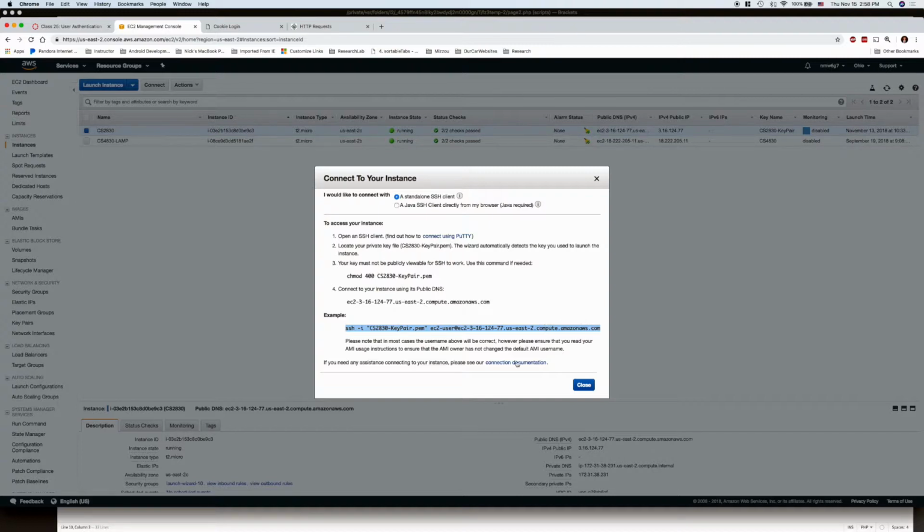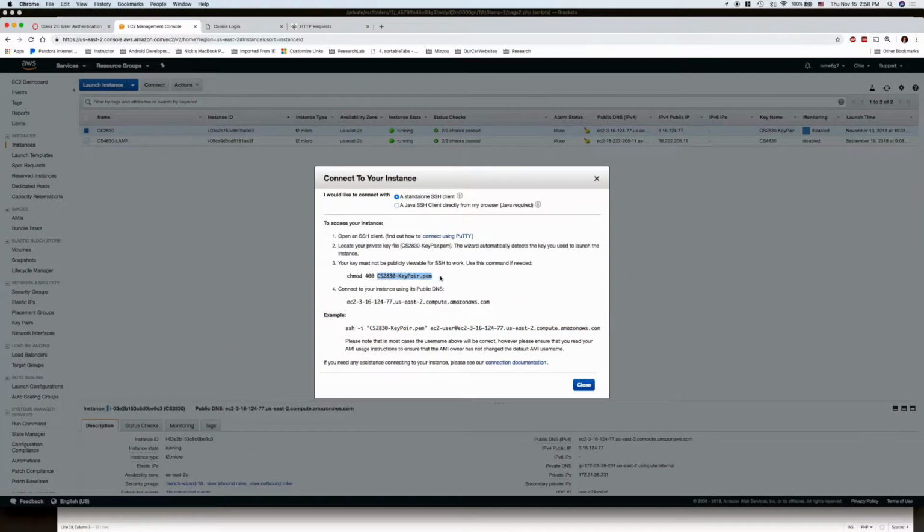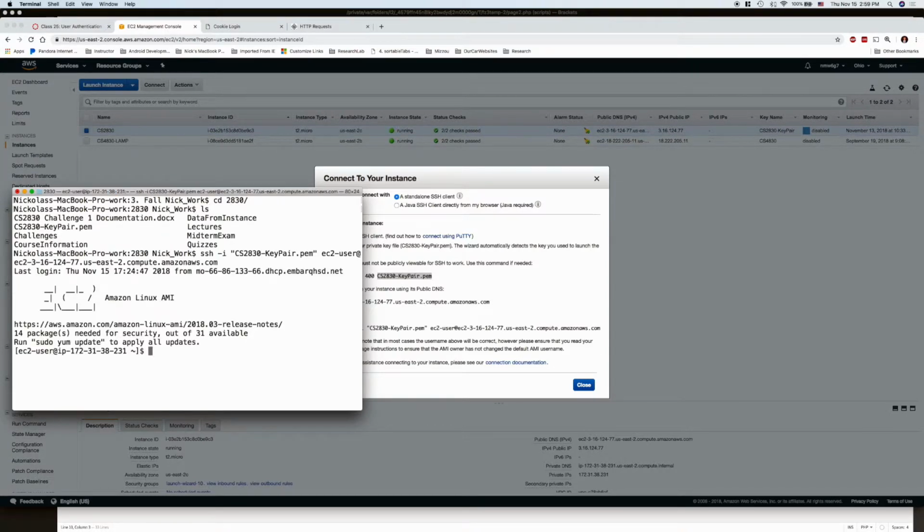So I'll copy this command, come to my terminal. Okay, we don't have one open, so on Mac I can press Command Space for Spotlight, type in terminal. It'll open up terminal for me. If you don't remember your key pair file, it's right here. This is what we've named it. So I need to look for the 2830 key pair. Well, I know where that is. So I'm going to do cd, change directory, to where that key pair is. Most likely it's in your downloads. For me, I made a 2830 directory and put my key pair right inside the directory for 2830.